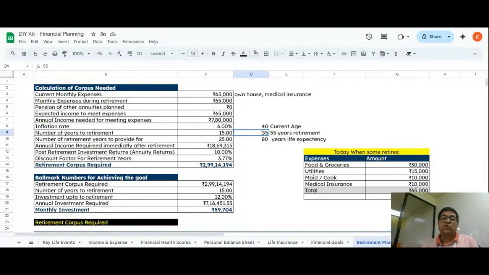Now, when you are 40, you want to retire at 55. How many years do you have? You have 15 years. And what I do is I become a little bit more conservative over here. Post retirement returns, that is the amount of money that I'll be getting after retirement, I would think that will grow at around, say, 9%, just to be a little conservative. Otherwise, you're going to spend more money, right?